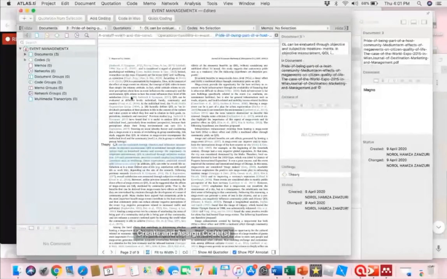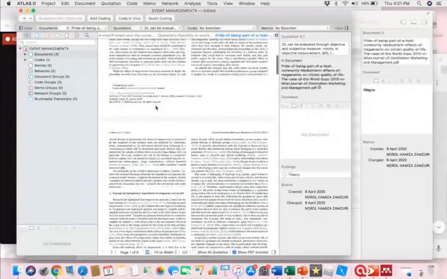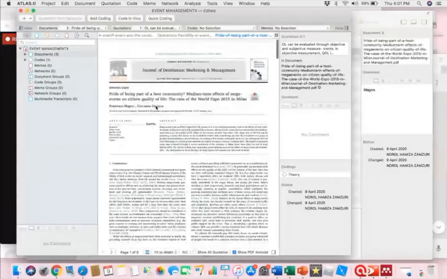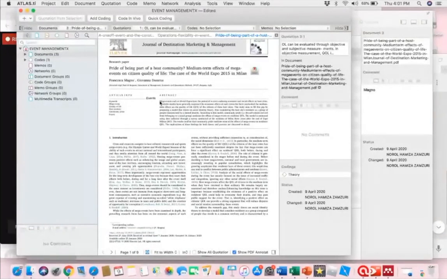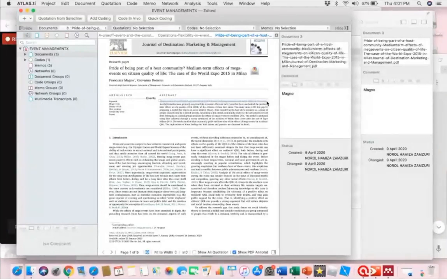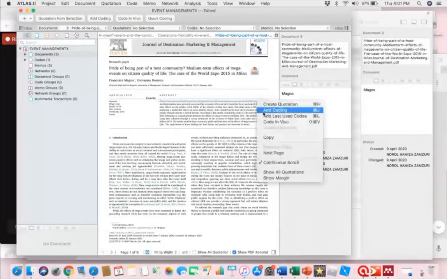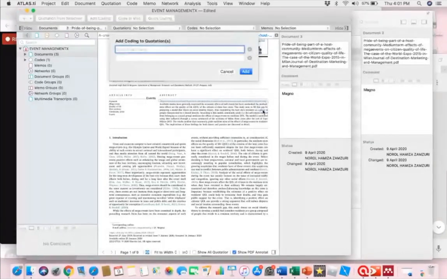Second, I want to know about event itself. This is about event. Let's say for example this is a sentence: Mega events such as World Expos have the potential to have economic and social effects on the host city, for example. So this is a sentence. So now I do coding. I put it under event. Event management.